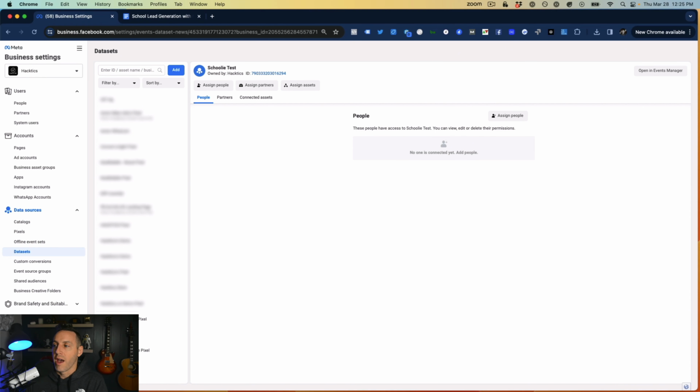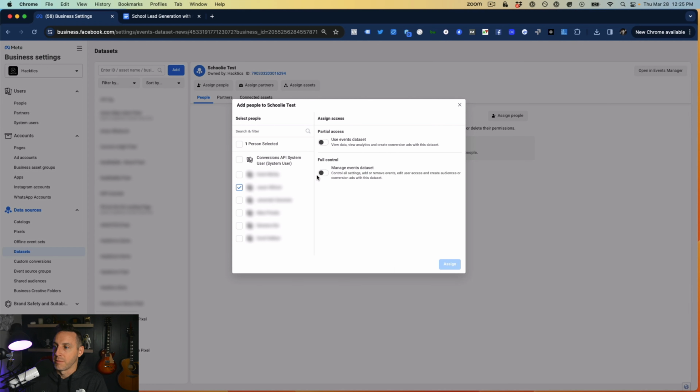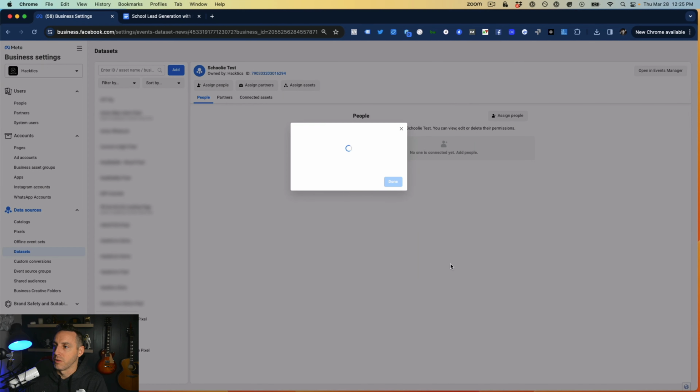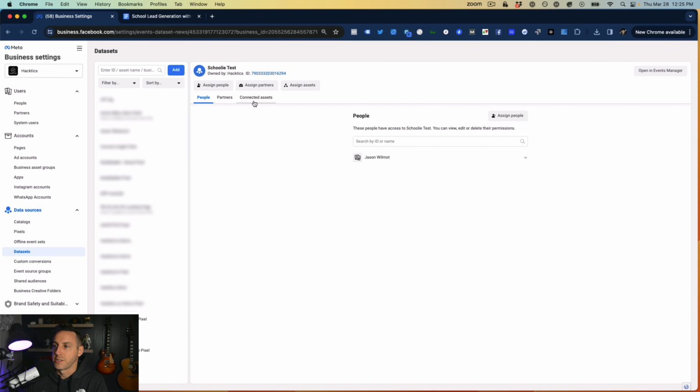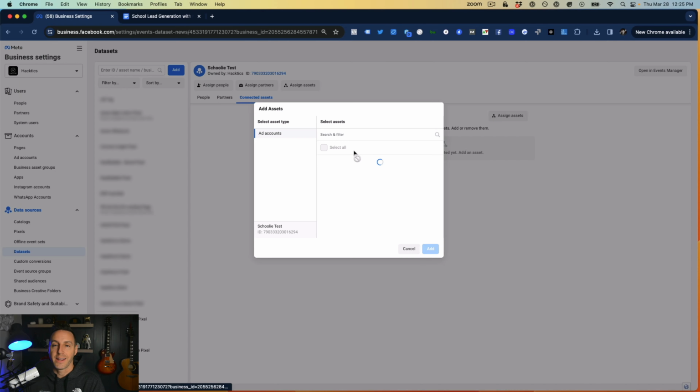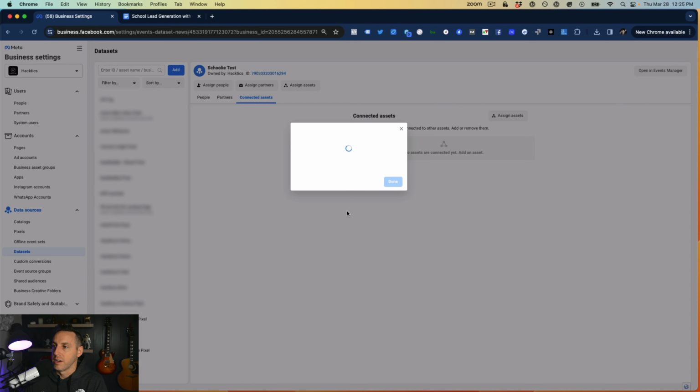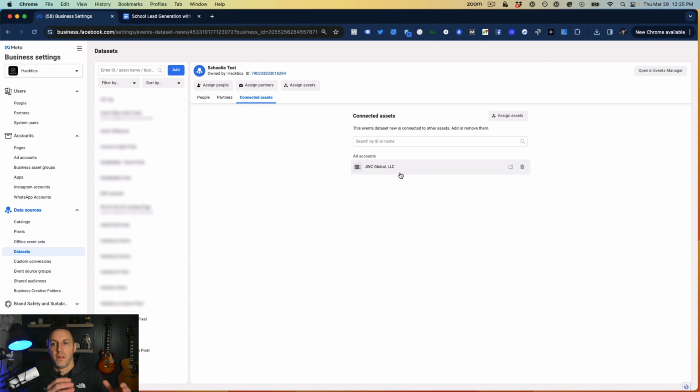But once you have this set up, make sure that you do add yourself as a user. I'm going to add myself to have all control over this. And then what you're going to do finally is connect it to an asset. This asset is your ad account. So if you have an ad account that you want to connect this to, then that's what you would do. You would select, and this way the ad account, meaning the Ads Manager that I'm about to get into, is connected to the pixel. The pixel is connected to you. And so all of these elements are now working together.